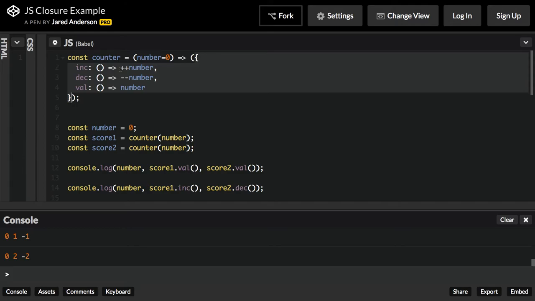It wouldn't modify number when you did call increment or decrement, because number is passed by value, not by reference. You'd have val equal to the initial value of number, but number would still change independent of val. And every time you call val, you would just get the original value. You wouldn't get the latest value of number, because it's passed by value, not by reference. We can see that if you want to see.